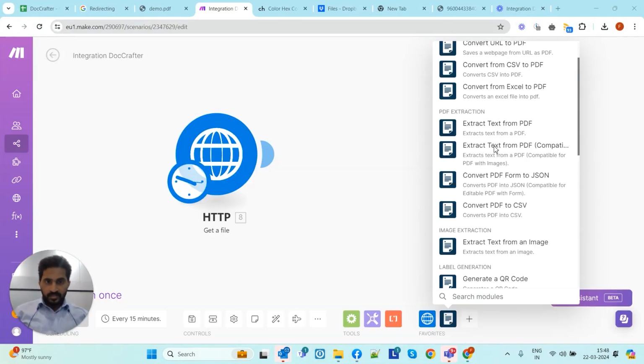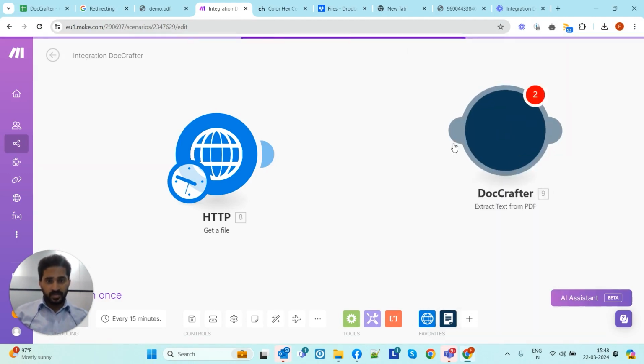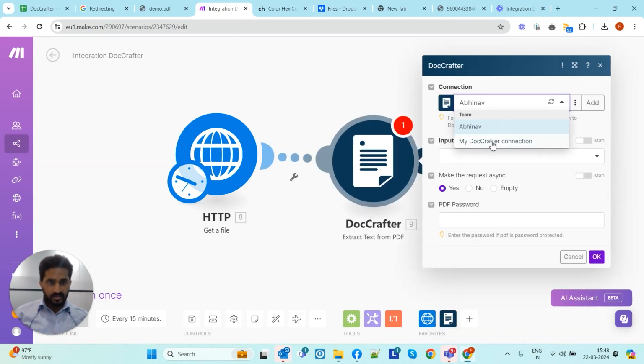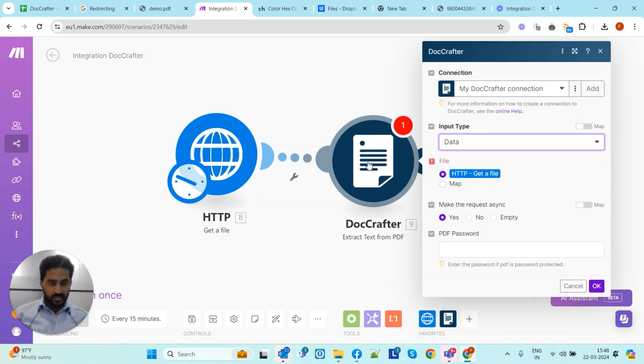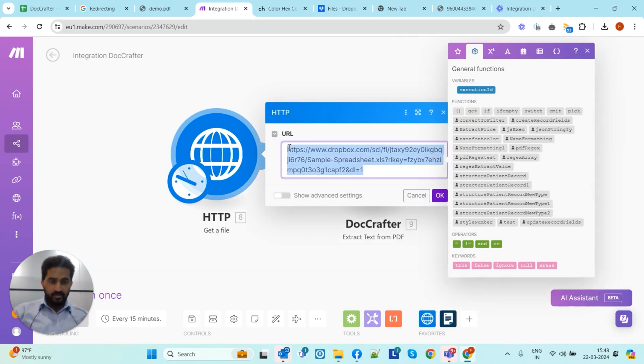So that's about it. Now let's see some other modules used to extract data from PDF or convert PDF to some other formats. The first one is extract text from PDF. Let's see how it is. Yeah, there's not much to configure. You can simply input the PDF either as a URL or as data. So now let's input it as data here. You have to get the data from the PDF from the get a file module.